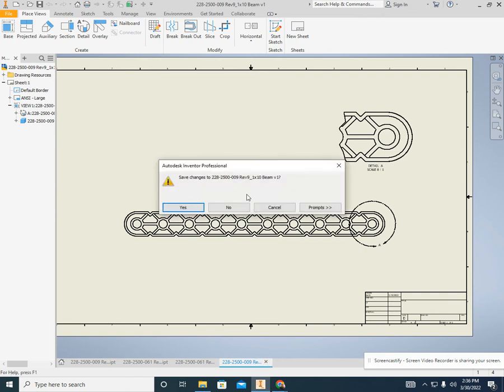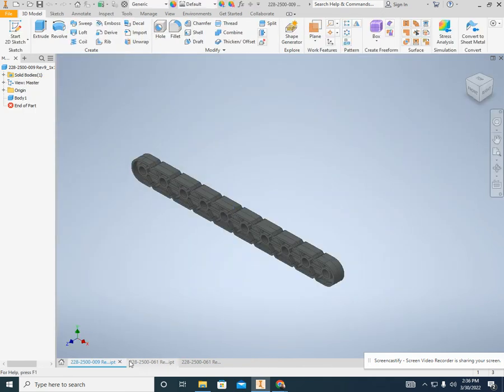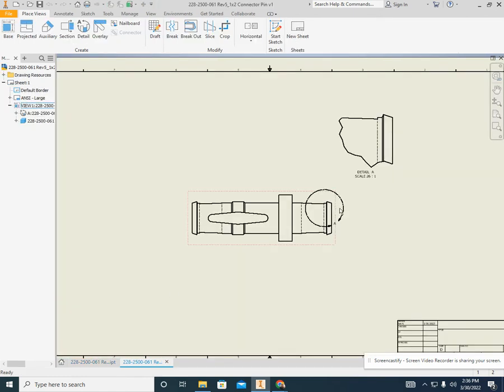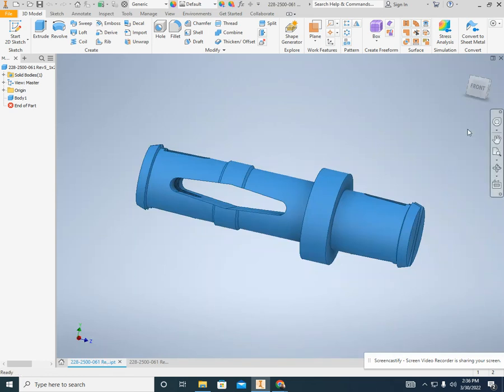Now the next one, let me close that. Let me close that. And let me close that. Now the next one is this right here. We are going to be producing a very similar view of this. You can see Detail A, 26:1. You have this part already.